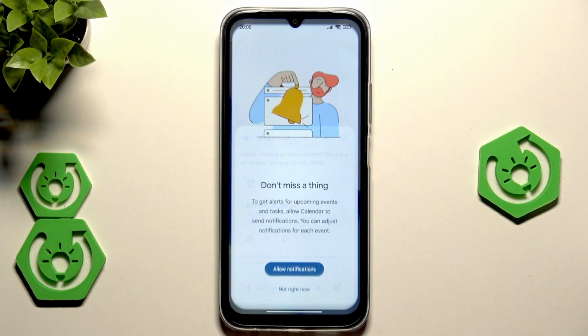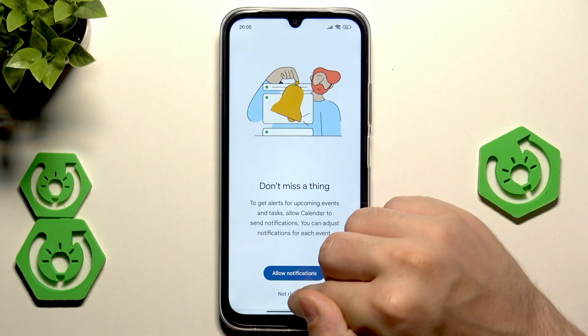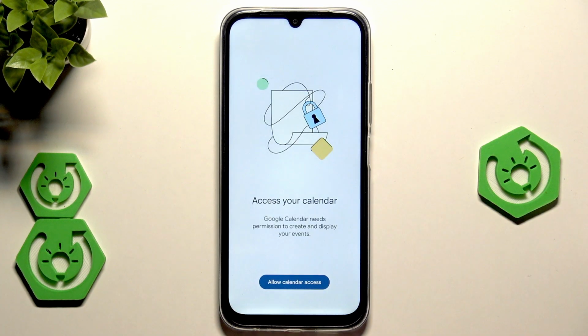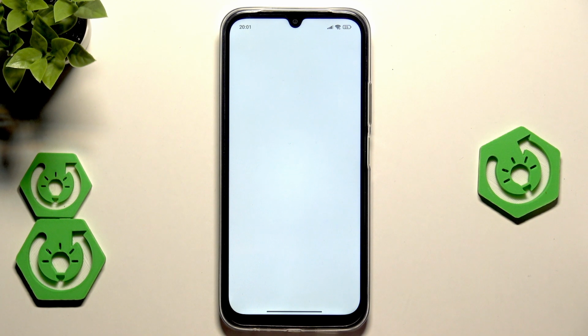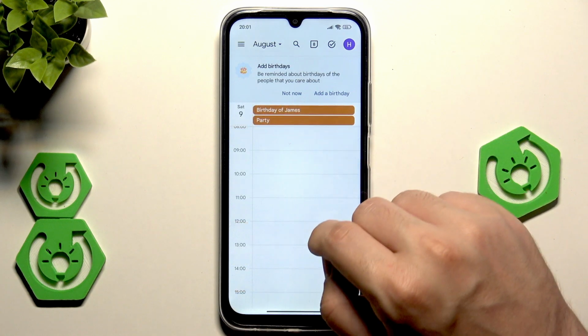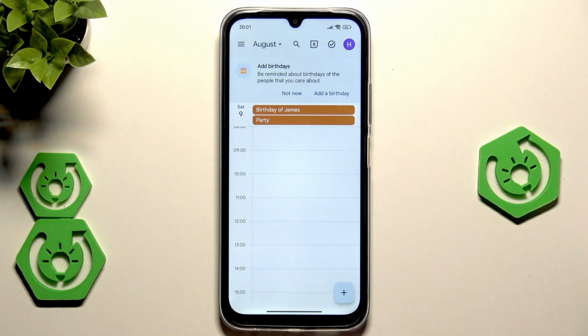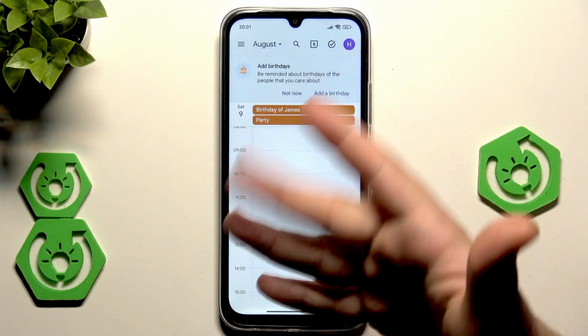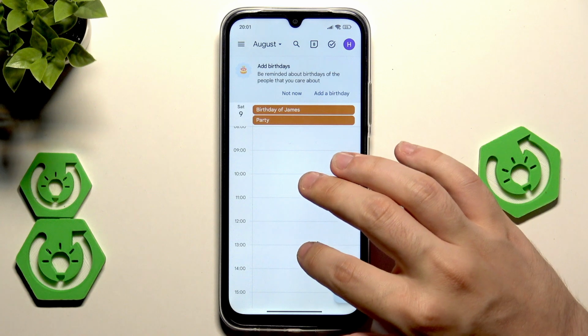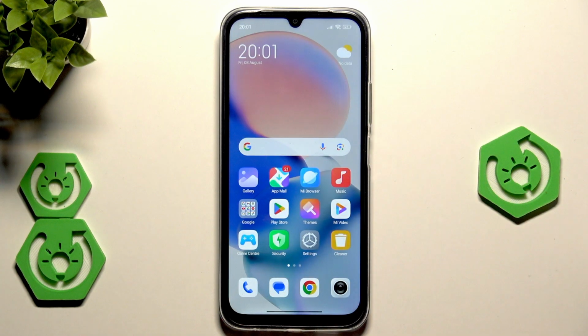Just to make sure, let's open up our calendar app. Okay. And we have our Birthday of James saved in our calendar. So as you can see, it works pretty nice. So I have shown you 3 things that we can do with the AI. As you can see, it works really nice.